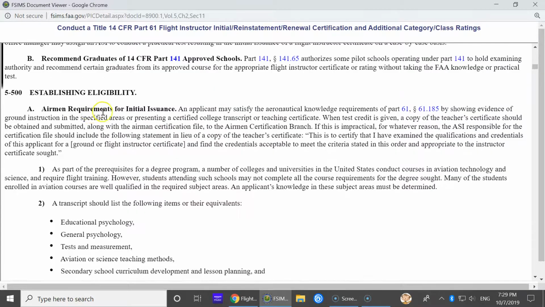Like, for instance, when it talks about the aeronautical knowledge requirements, that FOI portion, you can see here that it says an applicant may satisfy the aeronautical knowledge requirements of Part 61, specifically 61.185, by showing evidence of ground instruction in the specified areas, so basically you do ground with them, or presenting a certified college transcript, which is not in the regs, or teaching certificate.